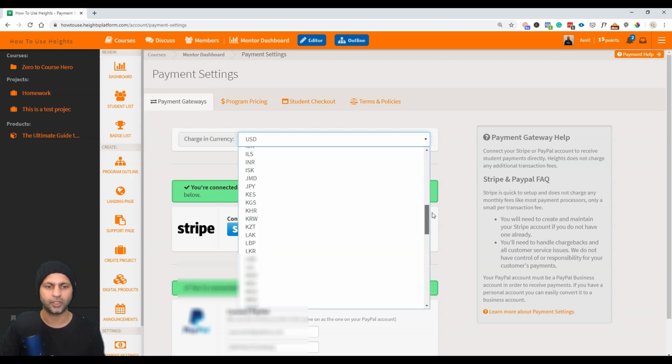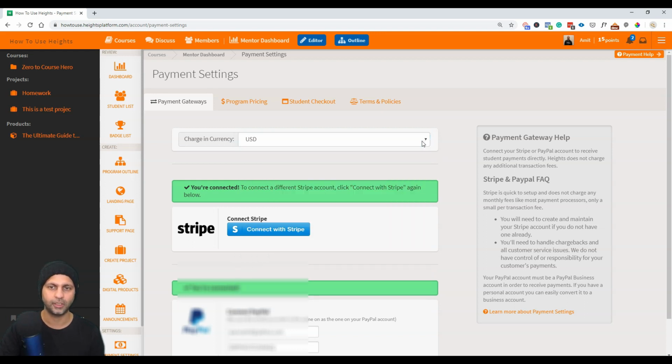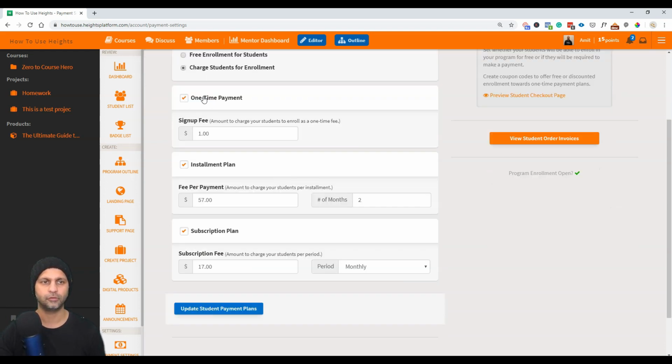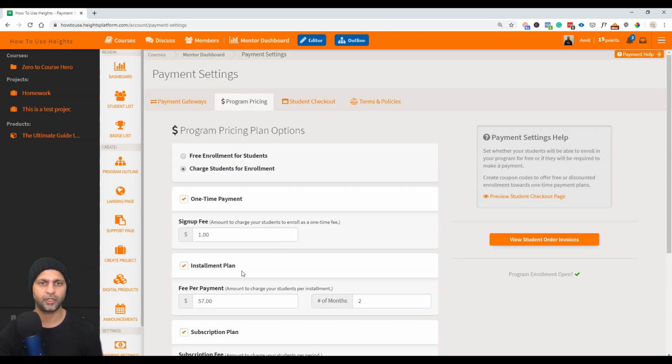These are all the listed currencies. Hopefully yours is in here. The next step is the step that is glitchy, but also the step where you put in all your prices. So you can either have a free enrollment or you can charge students for the course. And in this case, I've set up three different options: a one-time payment, an installment plan, and a subscription plan. And I'm going to show you where the glitch happened. Those are already all set.